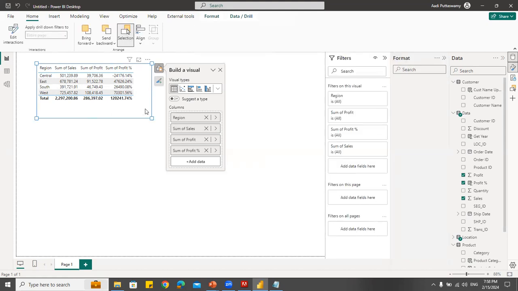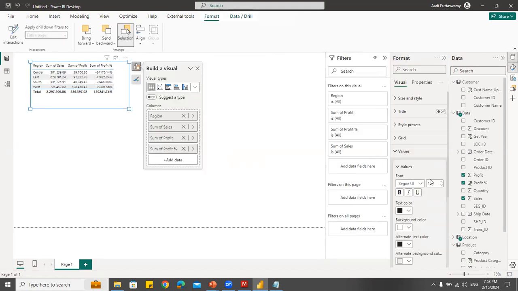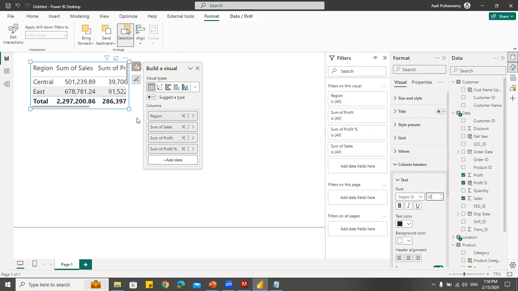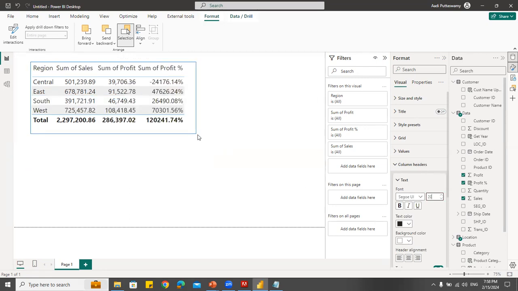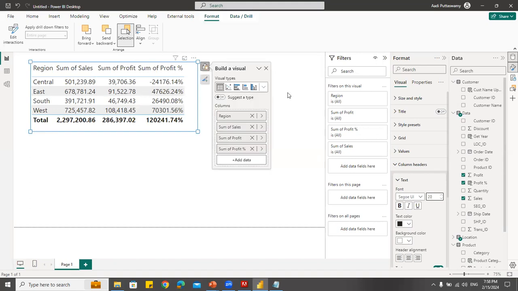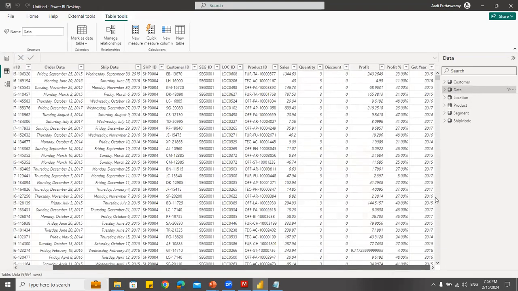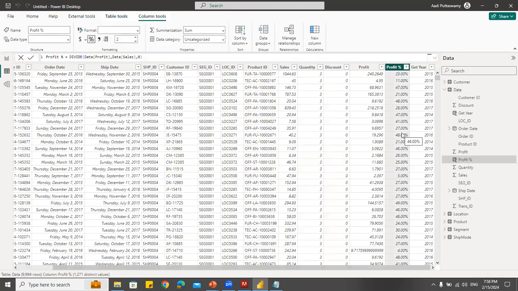Let me format this so that we can increase the font size. Under values, we'll make it 20. Then we'll set column headers to 20. All right, so let me increase this and resize the table. Now, let me go back to this table here and check the formula we have written for the profit percentage, right or not. Okay, here I'm getting this 23%.